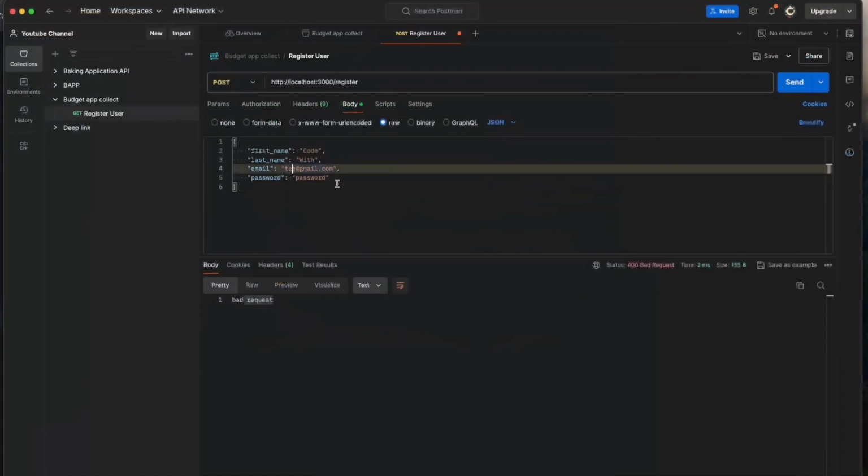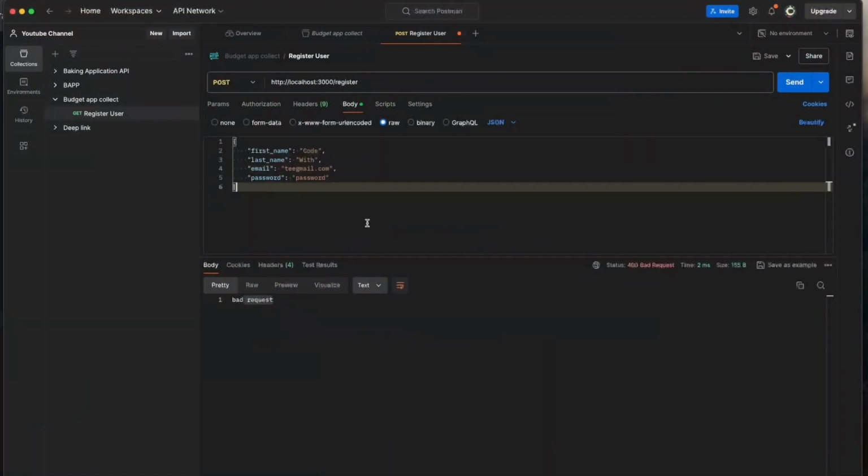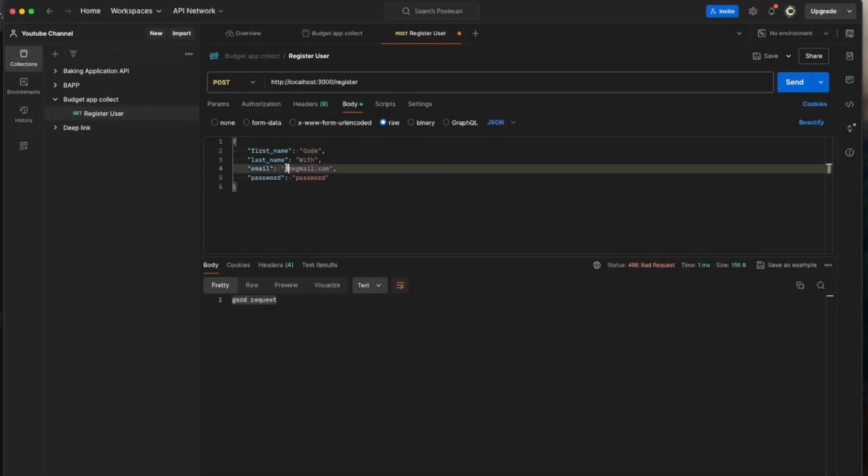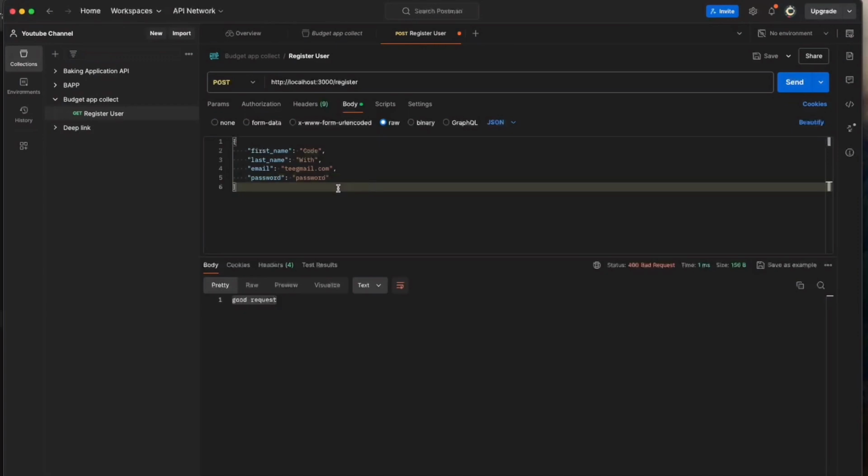Because right now, if I pass just anything like tgmail.com, it will still pass, we still get good request. We need to be able to validate if it is a correct email, if the last name is correct, if the first name is correct, or maybe there is a maximum number of this and that that we are expecting.